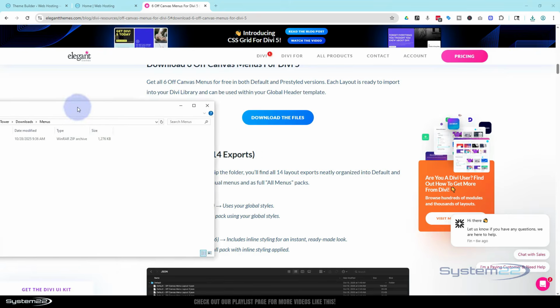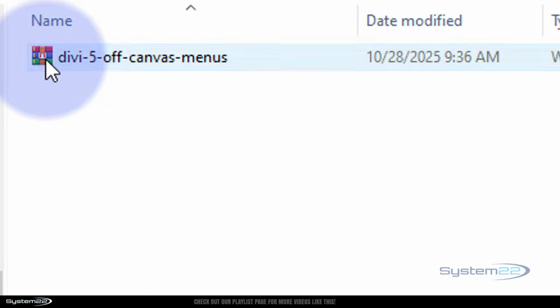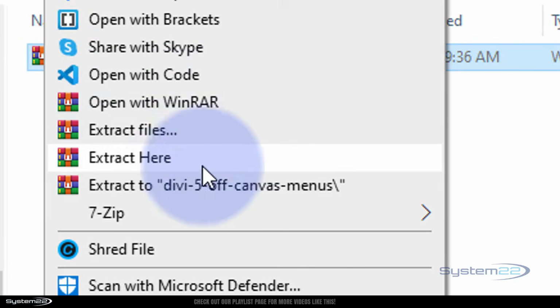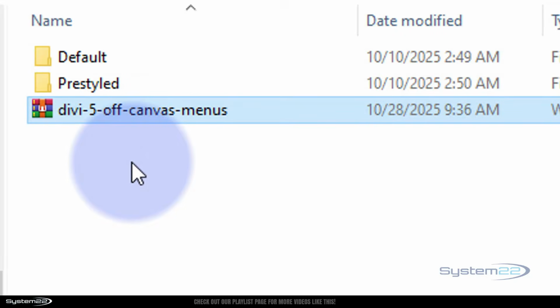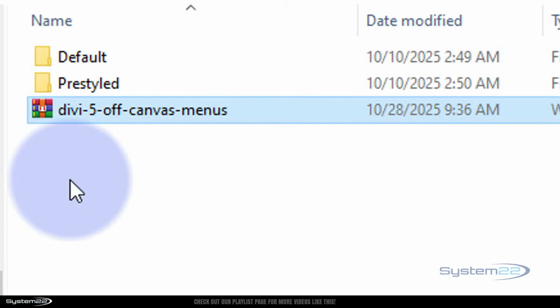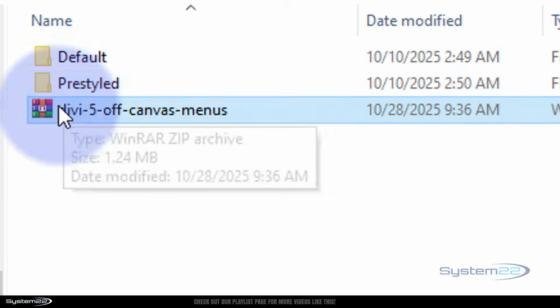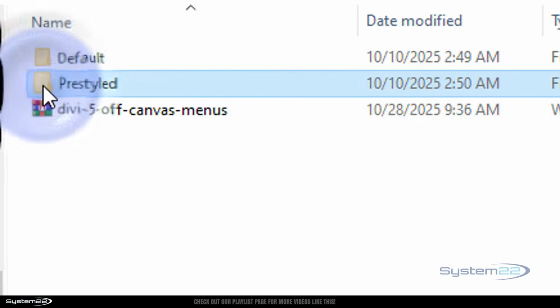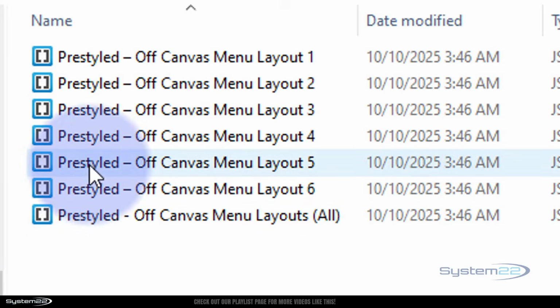Okay, once they're downloaded, go ahead and browse to them. It's going to download them as a zip file. All we need to do is right click and extract them. I've put them in a little folder here. I'm going to extract them here inside the folder. And we've got 2 types. We've got default, which will take on the stylings or your global colors of the site that you're importing them to. Or we've got the pre-styled here, which obviously, as they say, are pre-styled. Let's roll with some pre-styled. And I think I said I was going to use number 5 today.